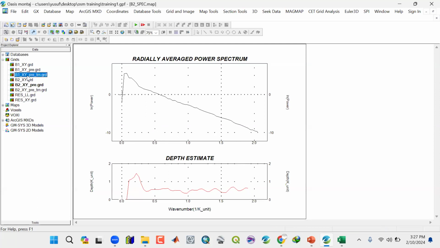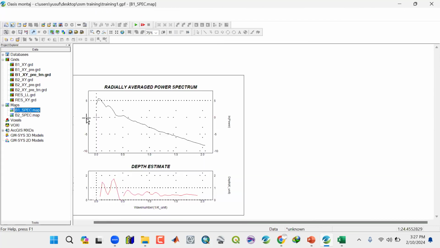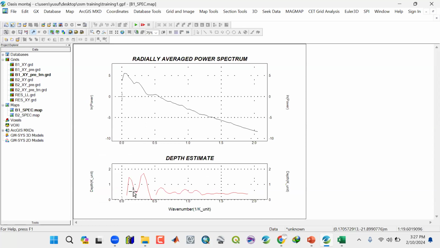Then if we go to the other one, no, let me go to the other map, B1 spec. You see, B1 spec is again the same idea. From this point where it starts to fall, this part that you see is actually the residual. Then this portion to the left is actually the noise. So if you want to take the regional, you don't consider this part. You start from this point, just similar to the other one you did. So this one, you can take it this way.